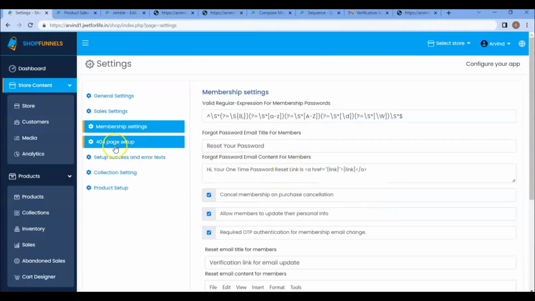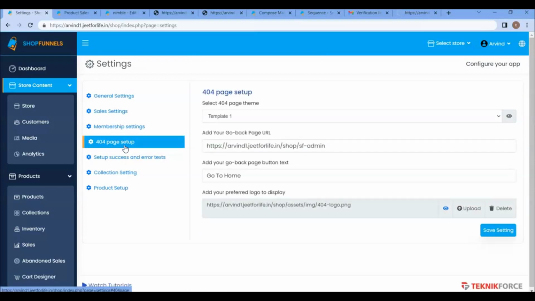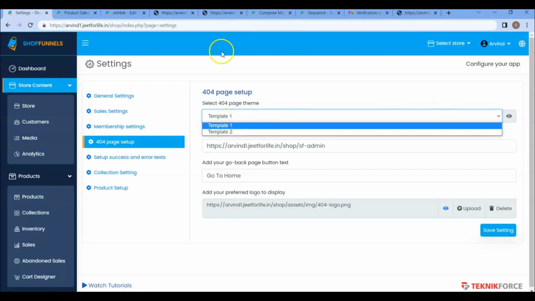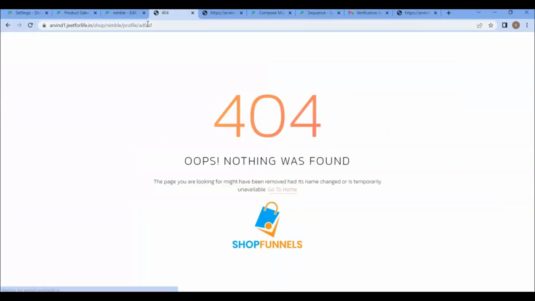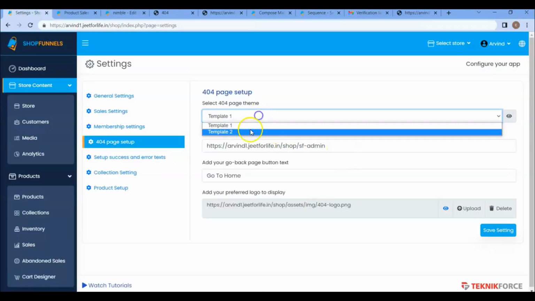Next, let's move to another setting, which is the 404 page setup. If you want to add the 404 page setup, you can add a template here. So this is how you can change the 404 page setup.